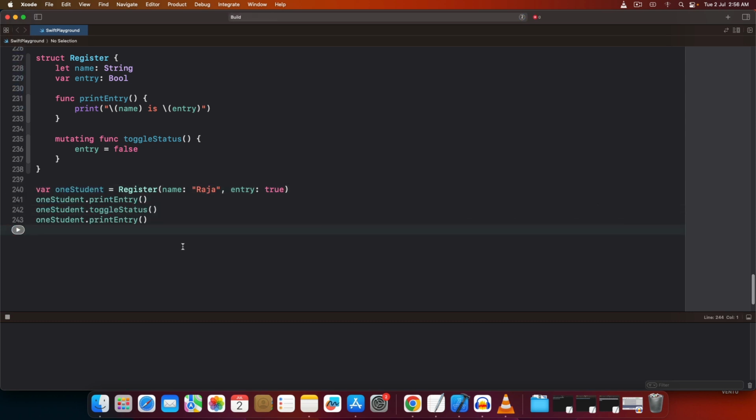Can you see this? I hope you see this, right? The first time print entry is called, it prints Raja and entry or true. But the second time it's called, the value has been toggled. I have written a toggle state. I have made a toggle status call here. So the entry is now toggled, and the second time the same print entry function is called, it's now false because it has been toggled.